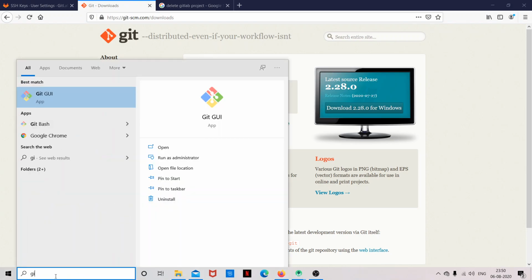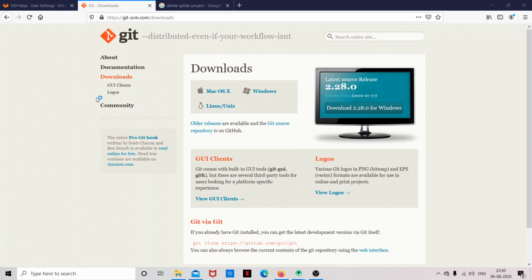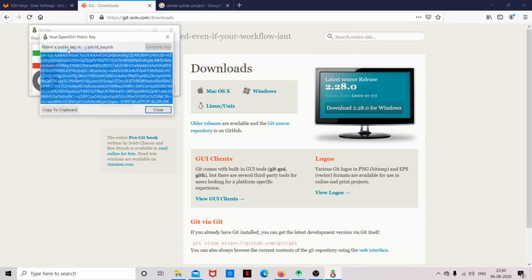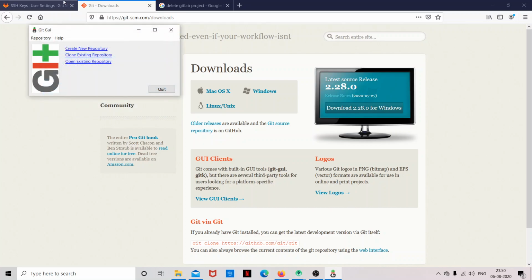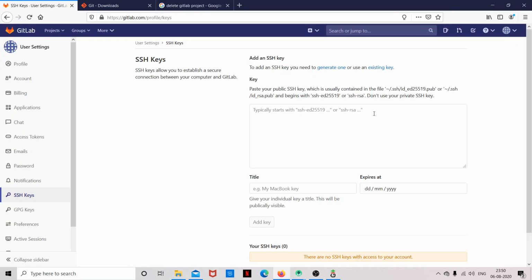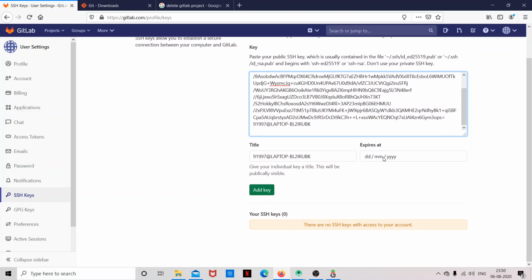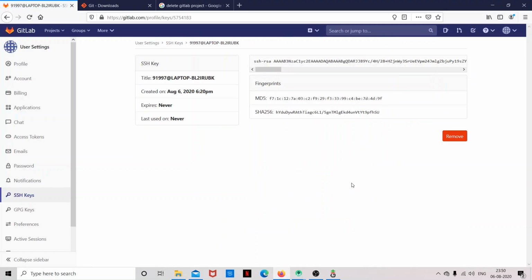So if I go to Git GUI, click on help, show SSH key. So it shows my SSH key. Let me copy it. I'll go to my GitLab page and I'm going to paste the SSH key here. You can set the expiry for the SSH key, it's optional. So let me add the key. So now my key is added. My SSH key is successfully added.